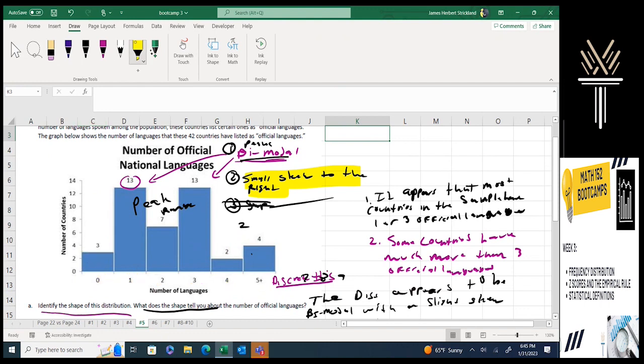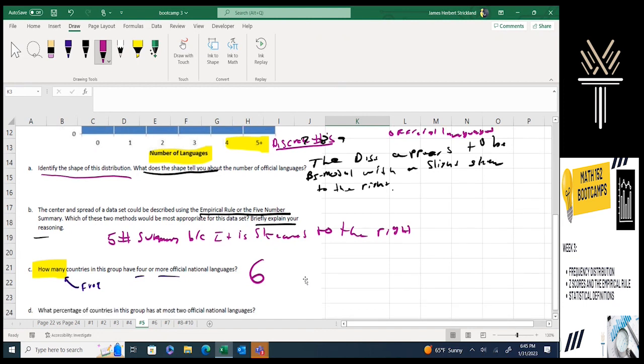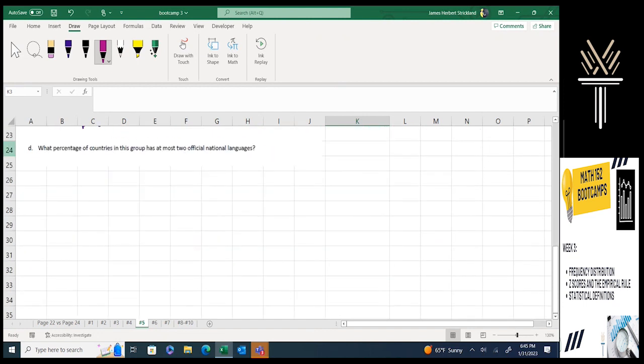So looking for our labels, we see the number of official languages is down here, and we want 4 or more. So we're talking about this quantity, 2 plus 4, which is 6. And so that's all they want. How many? They just want the frequency, just the count. The next one, of course, says percentage. That's relative frequency, which is frequency divided by the count.